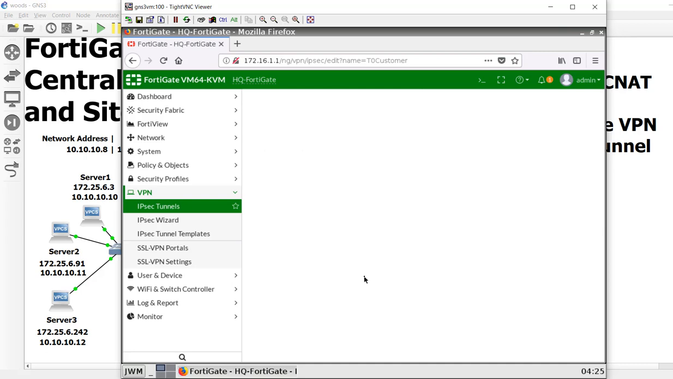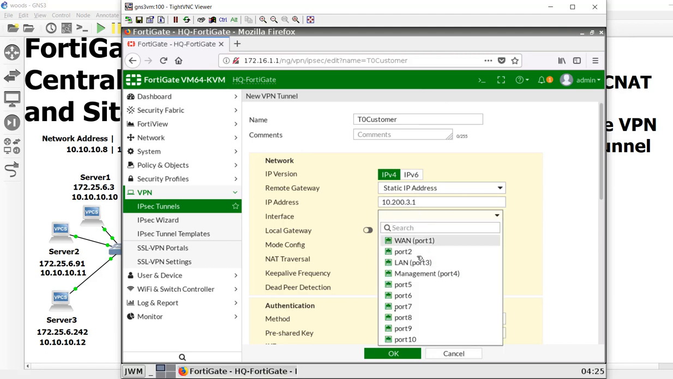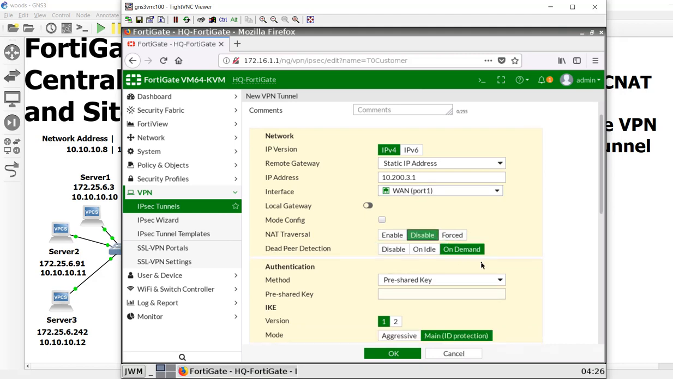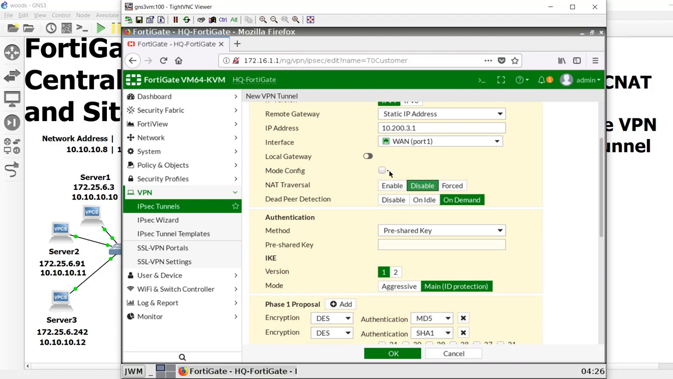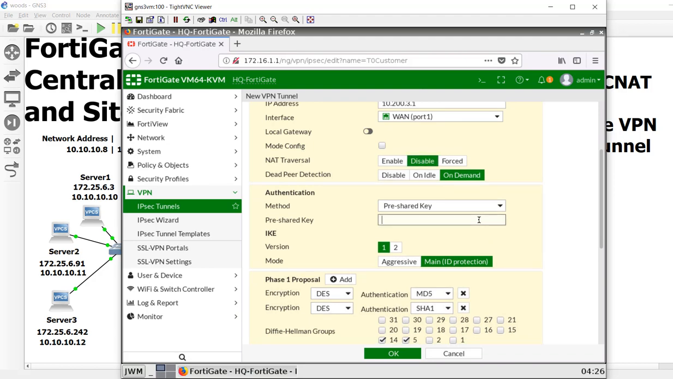All right. And then the public IP address of my customer is going to be 10.200.3.1. And it's going to be popping out of the WAN. All right. NAT traversal, we're not using NAT-T. Okay. We don't need to provide them with IP addresses, so we don't need mode config. Okay. So the pre-shared key has to be that same pre-shared key. All right.